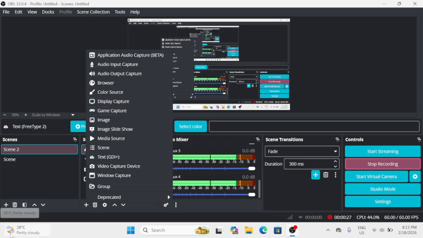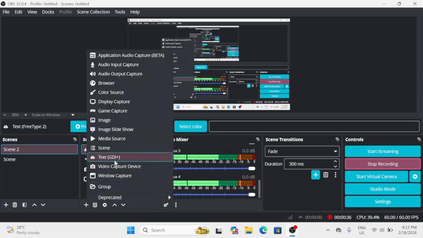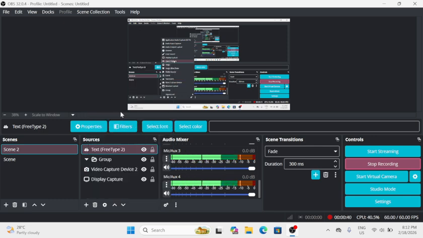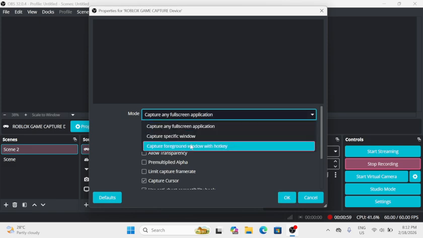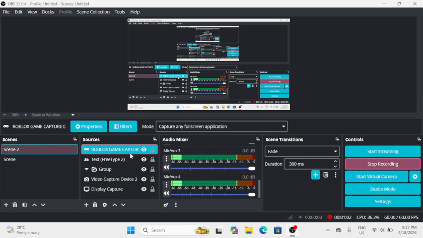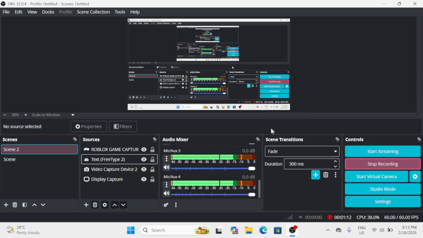And if you want to play with OBS, just use game capture, and I did add that, so just put the Roblox game capture device, and you're gonna need that, and that's the Roblox game capture right there. I will just delete this guy, and that's how you do it.